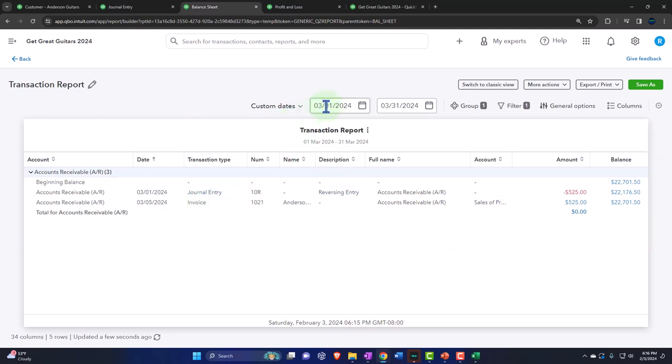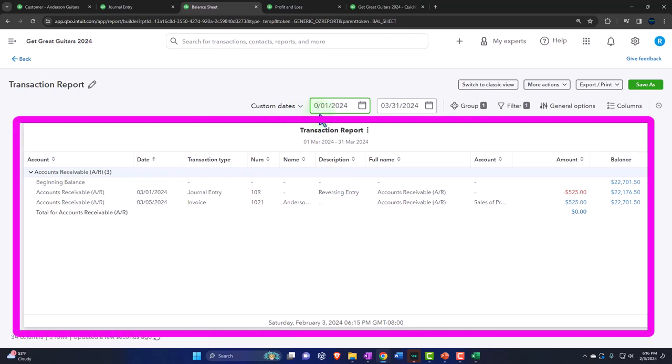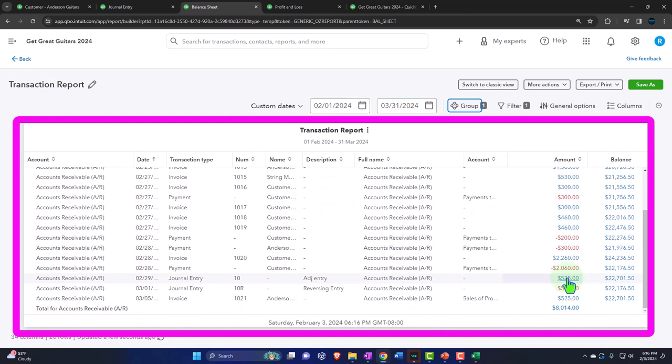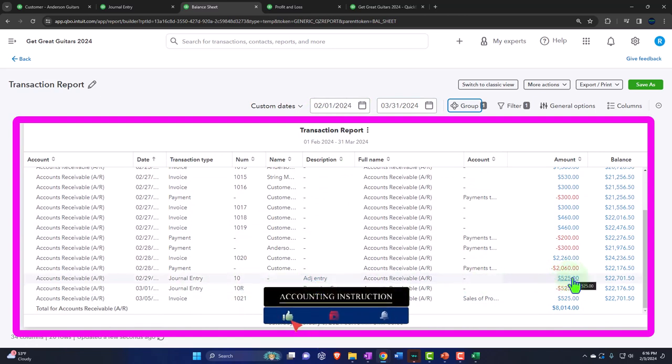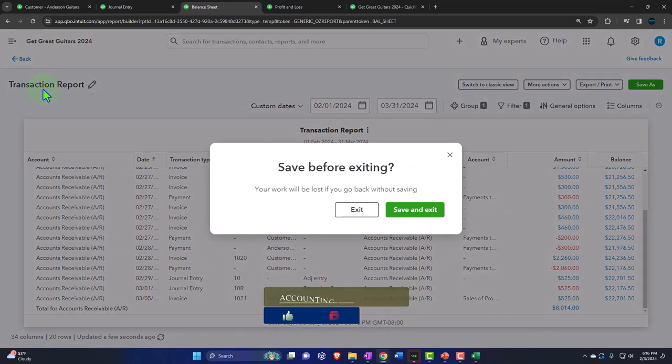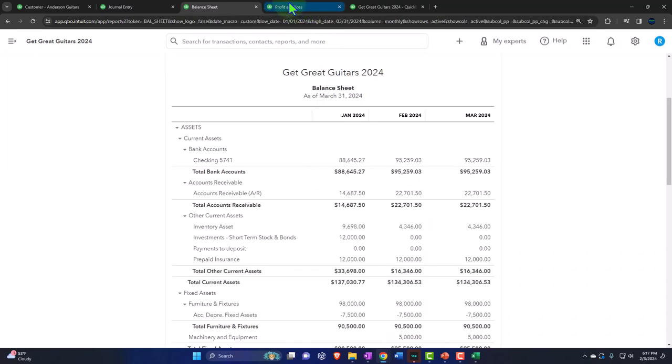Now, if I go back and bring this to the second, so we see last month as well, we can see here's us bringing it back with the adjusting entry into the prior period. And then the next month happens and these two things are netting out against each other. So we brought it back into the prior period and neutralized it in the current period where the actual form was entered. Okay, let's go back and then go to the profit and loss.